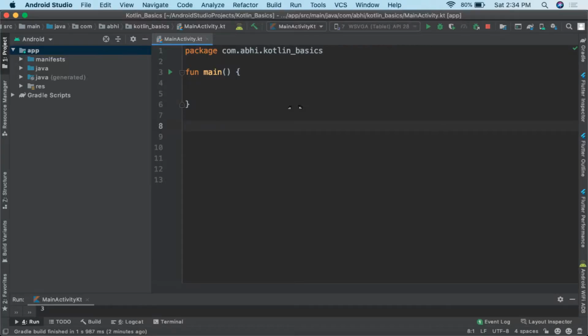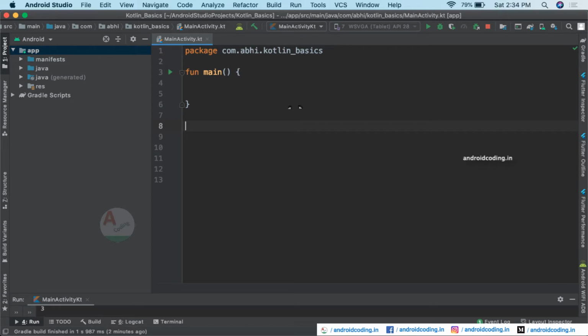In this blog, we will get to know what a lambda expression is and how we use it in our Kotlin programming to make a simplified version of our functions.